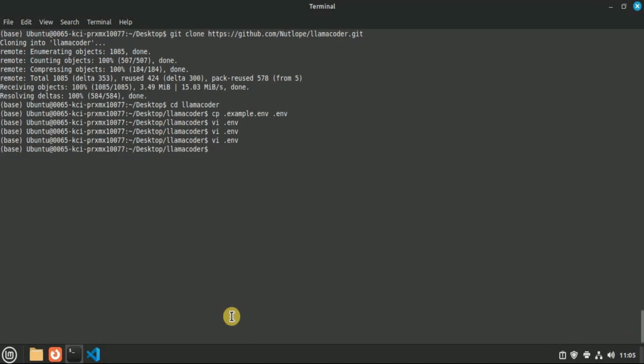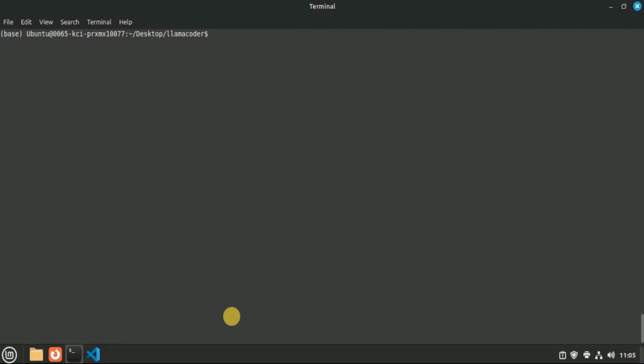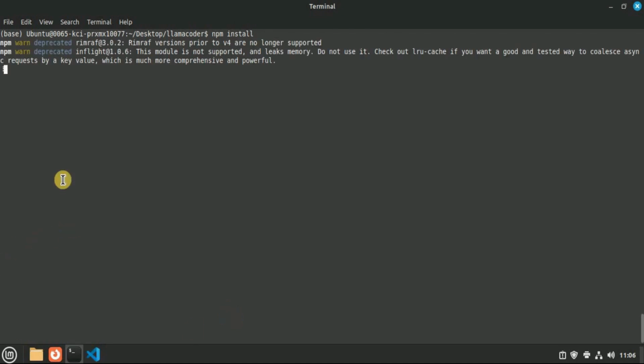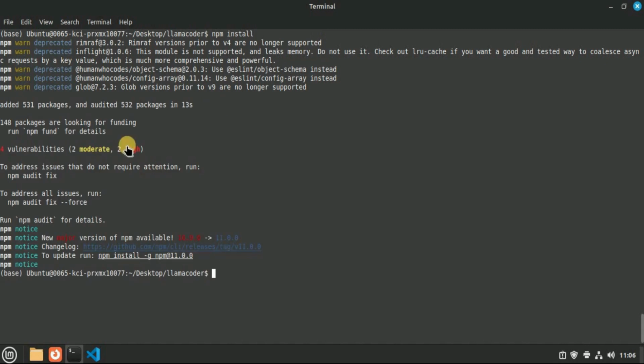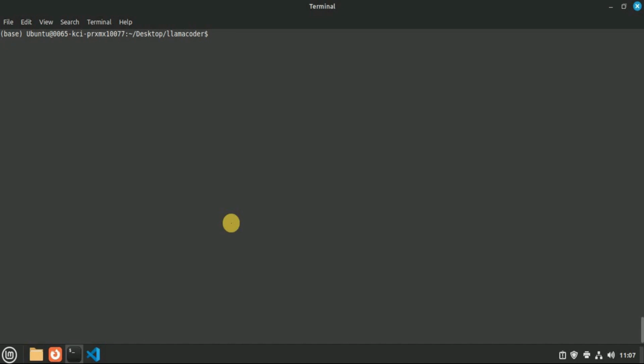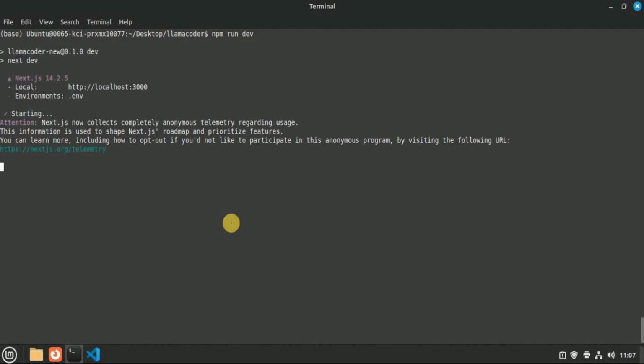After setting the value for the API key, the only thing that is left is to actually install the files which are present inside the LlamaCoder. For that, we are going to use npm and run the command npm install. Once you hit enter, you will see that it will start downloading and installing everything which is present inside this root folder. You can see that it has successfully added 531 packages. Let's clear the screen. Now in order to run these packages, we simply have to run the command npm run dev. Hit enter and you will see that LlamaCoder will be successfully installed, and it is running locally on localhost port 3000.